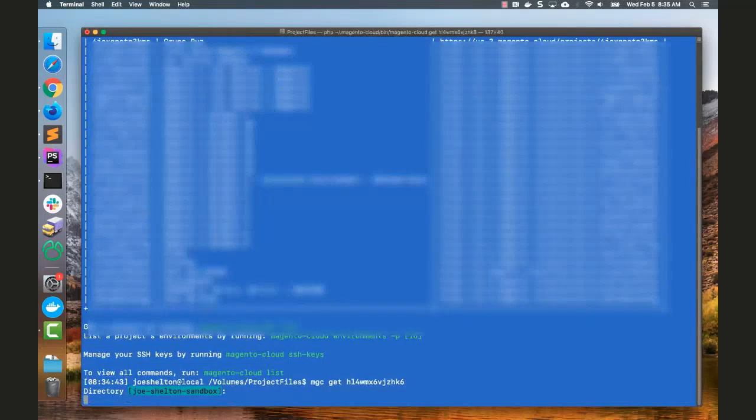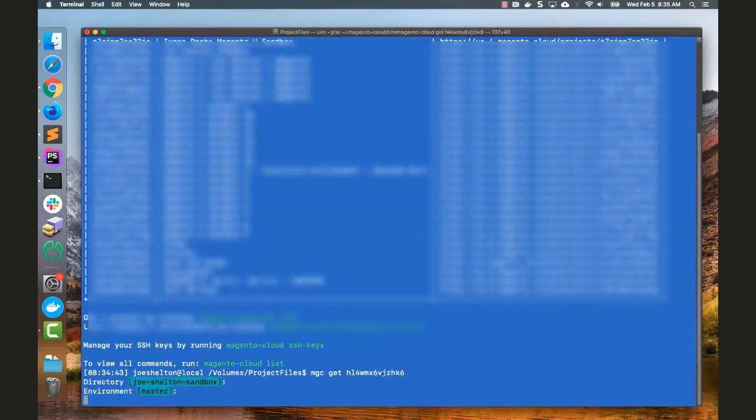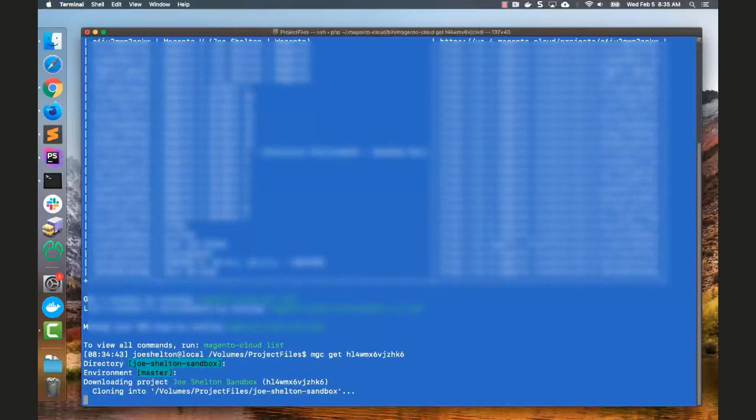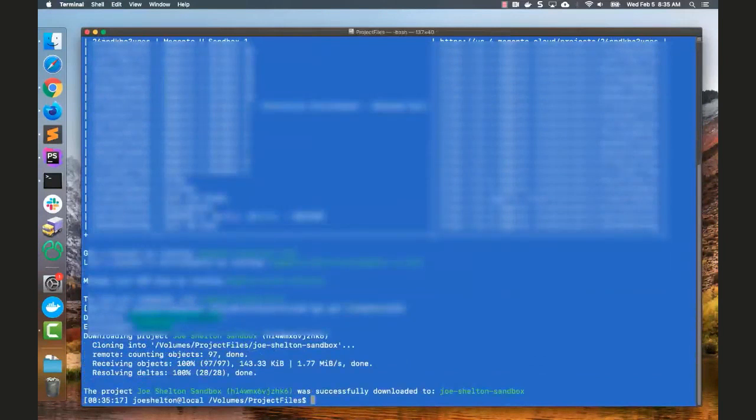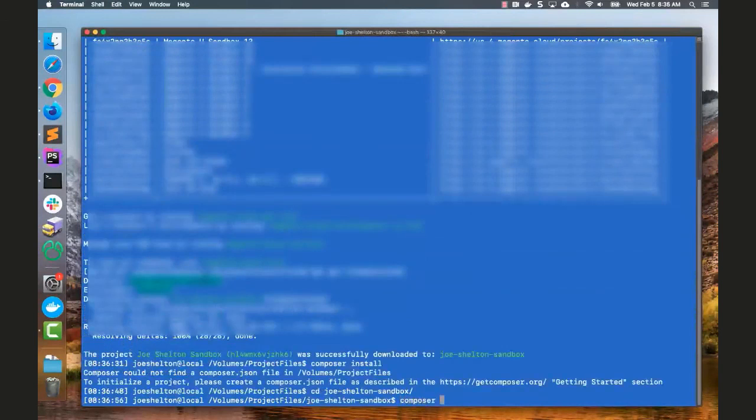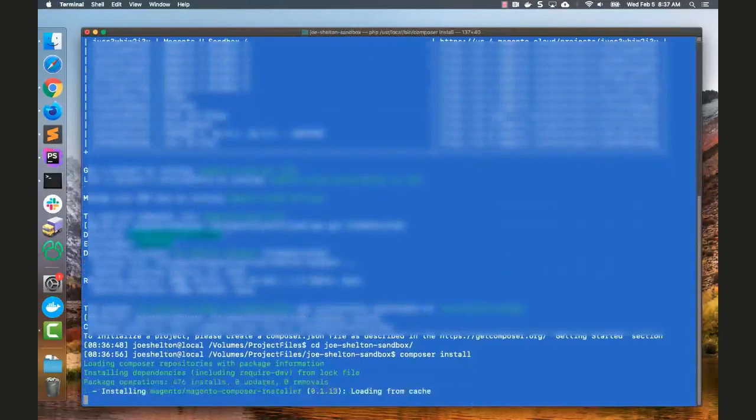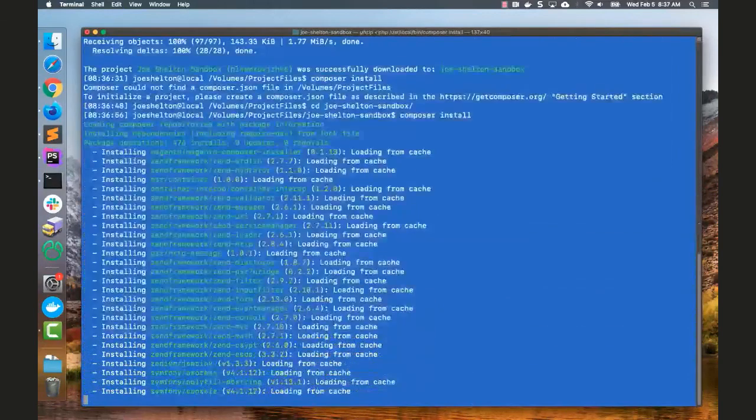And this is just cloning the repository. So it's asking you which directory you'd like to clone the project into, and then what branch you would like to check out initially. And then we're going to go ahead and do a composer install after that, just to get the full amount of files.